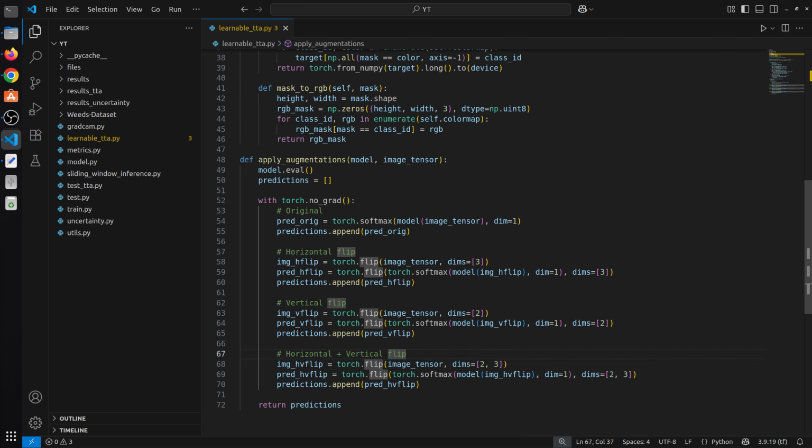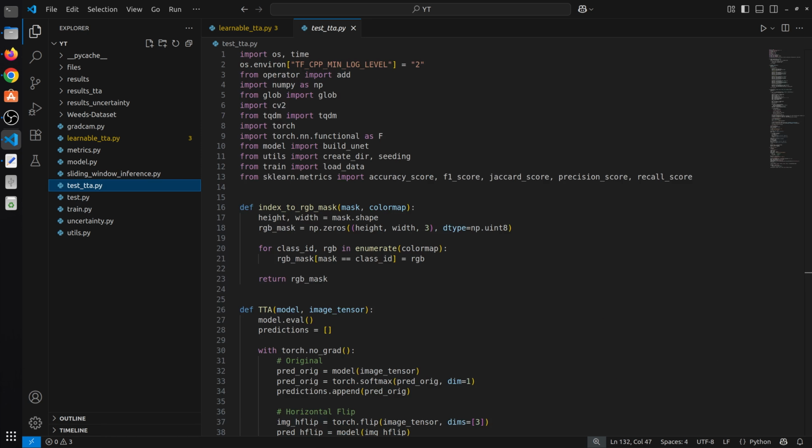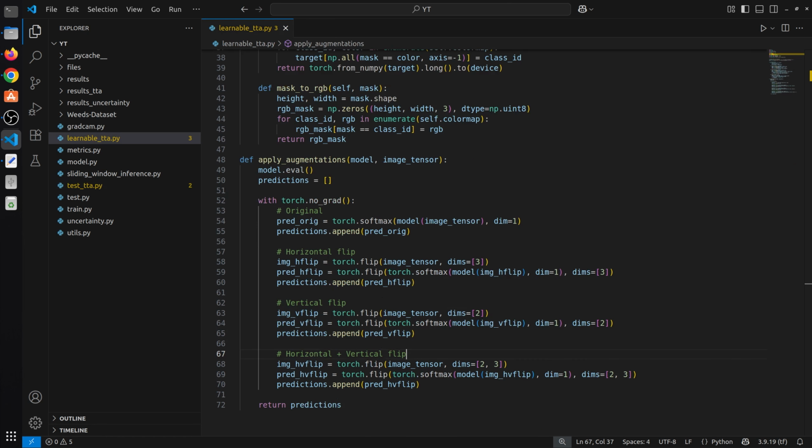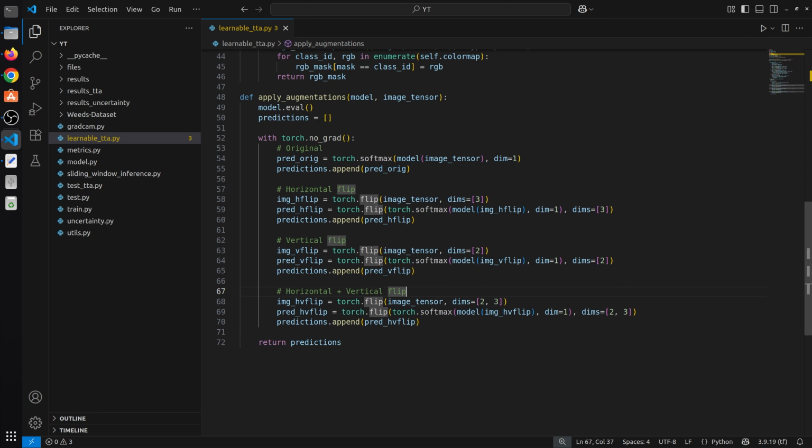And I've used these three augmentations on the original image in the normal TTA also. If I show you the code, you can see original, horizontal flip, vertical flip, horizontal plus vertical. So for better comparison, I've used the same augmentations in the same way, so that it's fair to compare both these techniques and we know how much improvement we got.